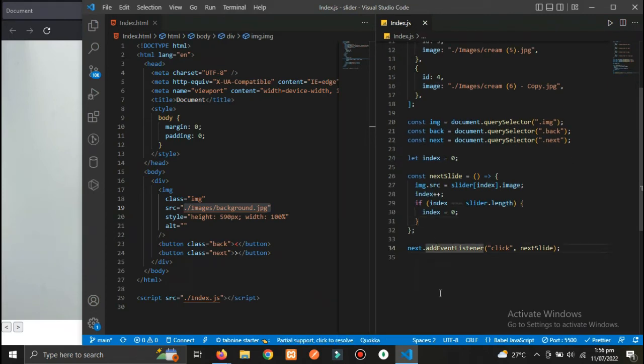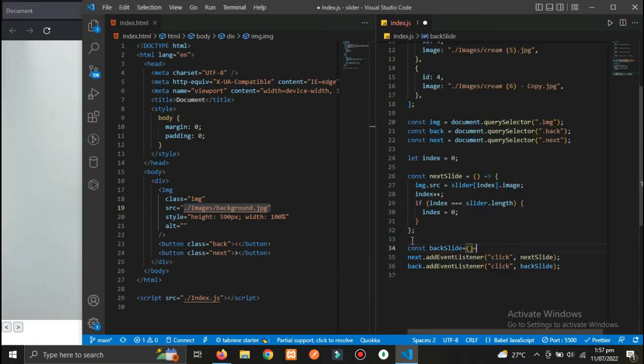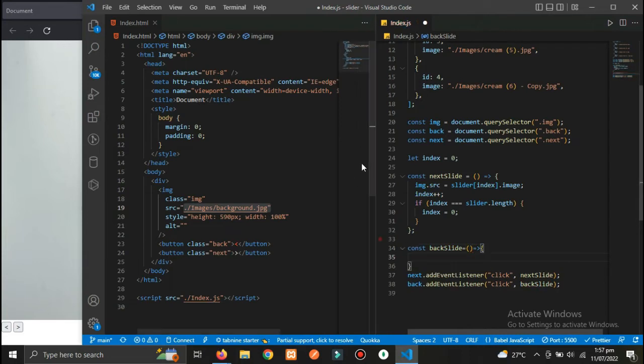Okay, so the same thing I'm just going to do for the backward. I'll copy, and for that I'll say back. So backslide, and then I'll create the same function over here. I'll say const backslide equals an arrow function, and I'm going to do the same functionality in here, but with a little bit of changes. Instead of plus plus, it is back, so I'll say minus minus.